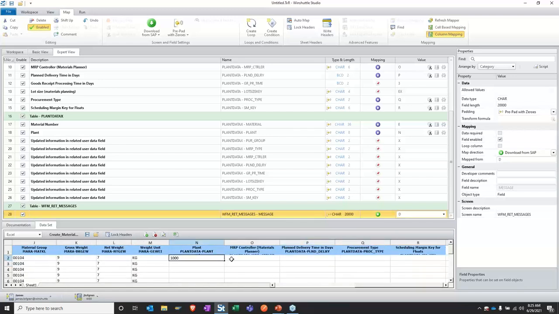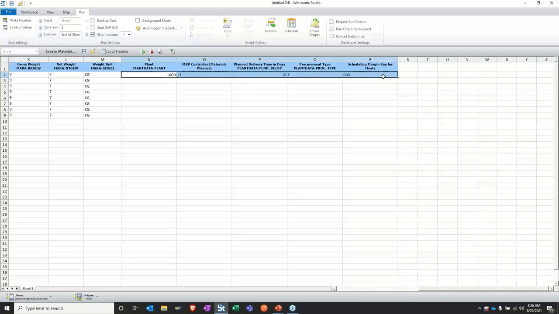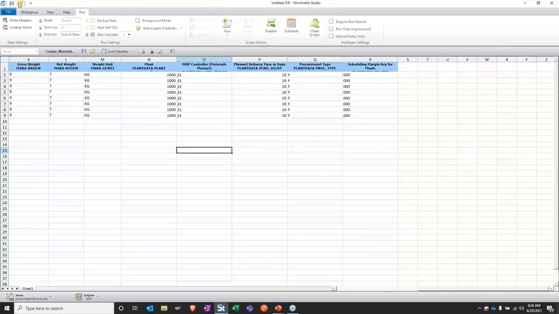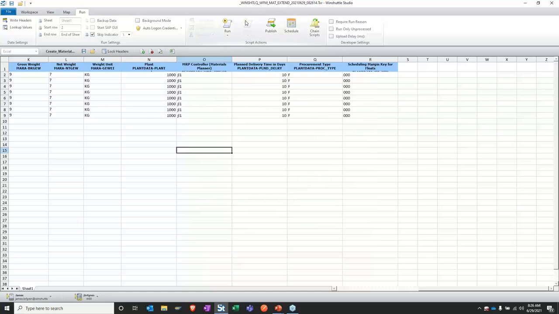And we'll add some data. So plant 1000, MRP controller, 10 days, procurement type F, schedule margin key, we'll do 000, 000. Sorry, I had caps lock on. Okay, so we'll copy some of this information down. Run. And if I did everything right, hopefully it should extend these all to plant 1000 for me.